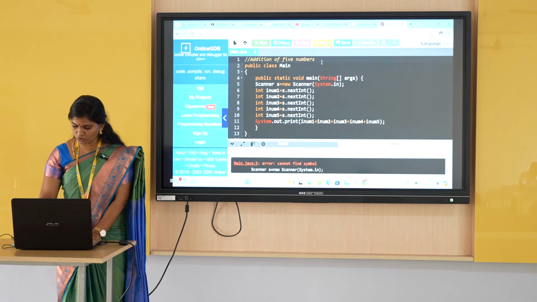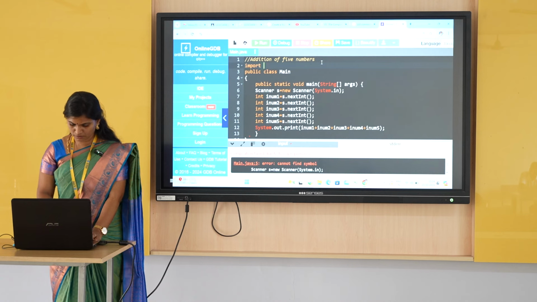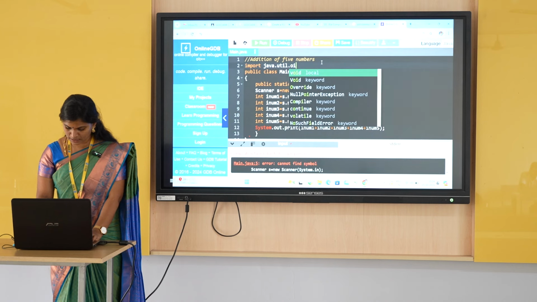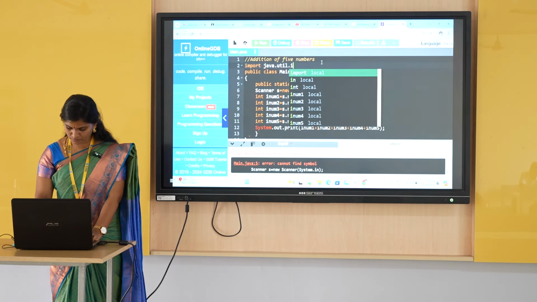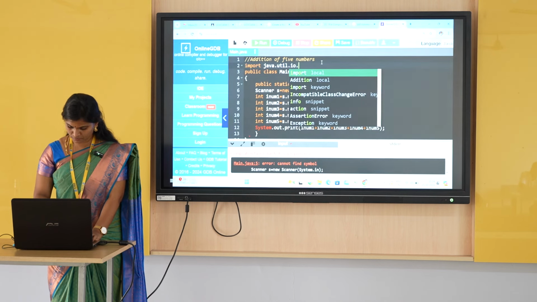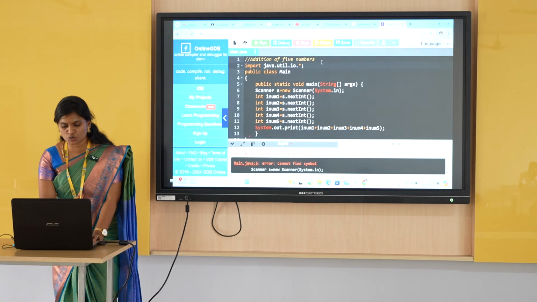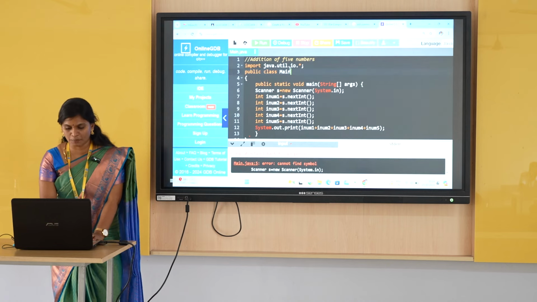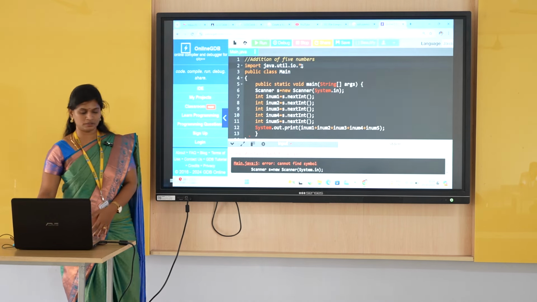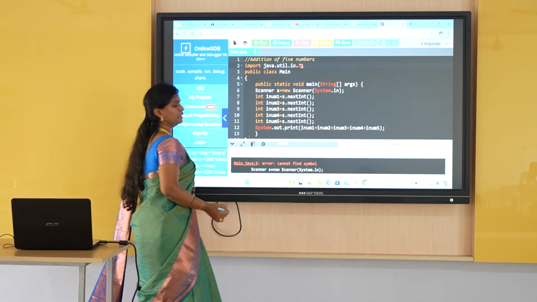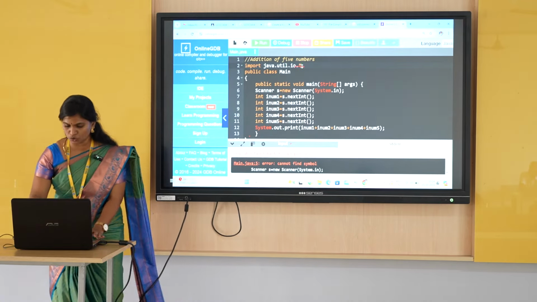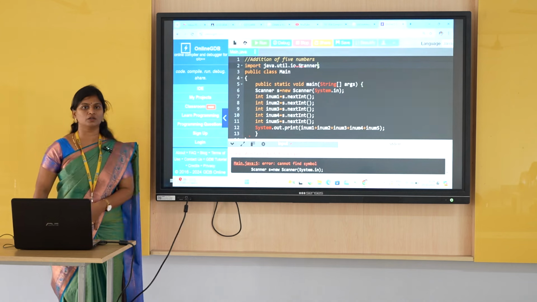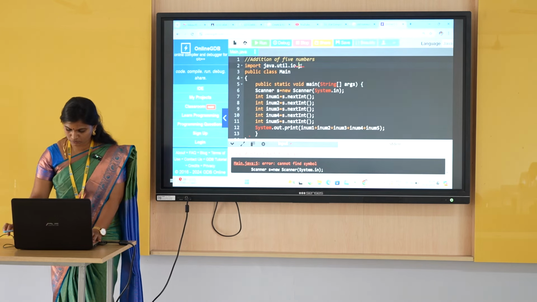Yes, you have to import the package: import java.util.*. Why have I inserted this package? Because Scanner is a predefined class, it is available in the java.util package. What is the meaning of dot star? It will import all the classes. Suppose I don't want to import everything, you can directly import the corresponding class alone, java.util.Scanner alone. All are valid.